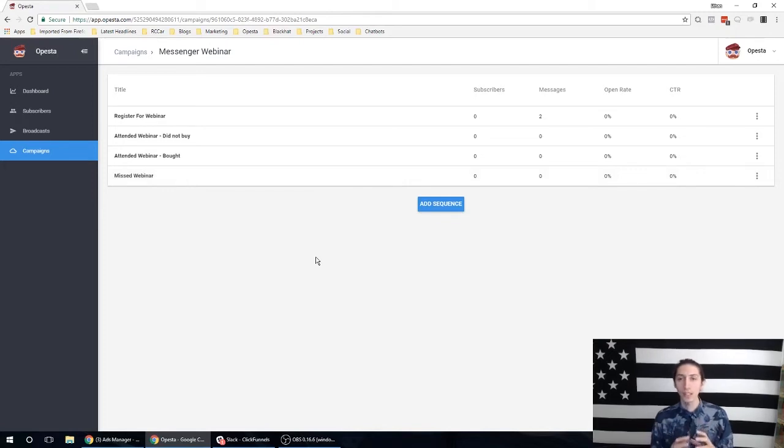So when you're thinking about sequences, just think about segments or different spots in a funnel that somebody could be, and what messaging you would want to send to them. Obviously, you want to send specific messages to specific people depending on where they're at in their buying process, and so that's where these sequences come in.